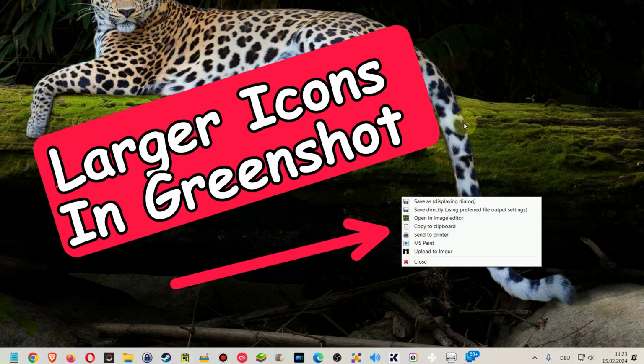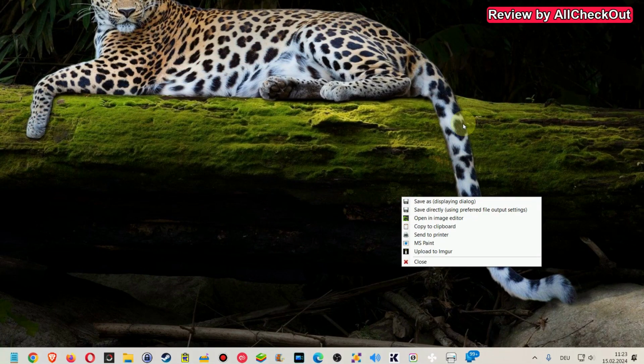Hi guys, welcome to this short video about the question of how we can make the icons in the Greenshot screenshot or screen capturing tool larger. Here, when we are just using the simple commands, we get this choice of what we want to do, and here it's actually not a big problem. Where the big problem starts is usually in the image editor.